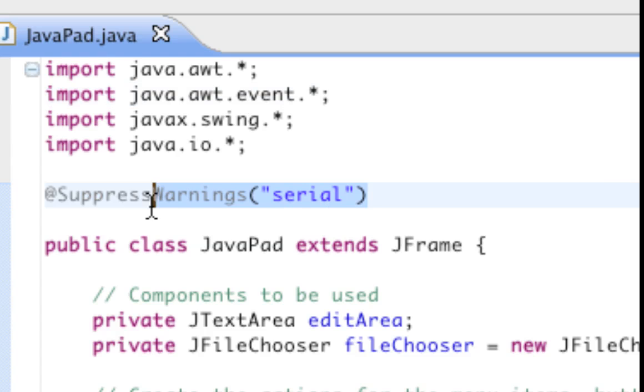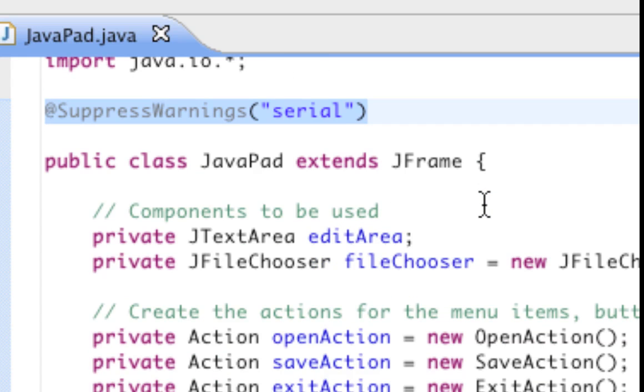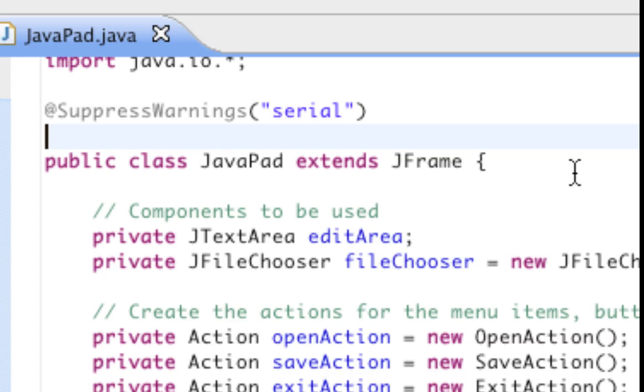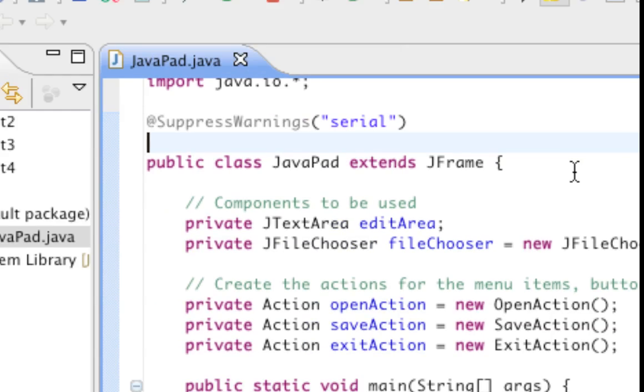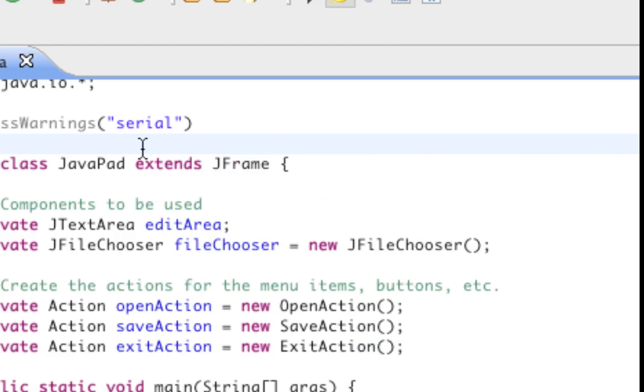The serial, don't worry about it. Again, it's kind of like they're suppressing the warnings. I didn't put a version number on anything or a serial number on it. This is an Eclipse warning. So we'll just leave that one alone, actually. We don't have to worry about that. Make this a little smaller so it fits in the window.